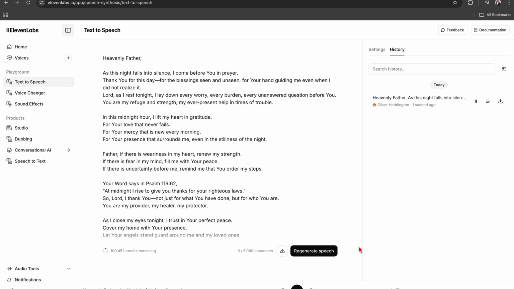Father, if there is weariness in my heart, renew my strength. If there is fear in my mind, fill me with your peace. If there is uncertainty before me, remind me that you order my steps. Your word says in Psalm 119:62, "At midnight I rise to give you thanks for your righteous laws." So, Lord, I thank you.